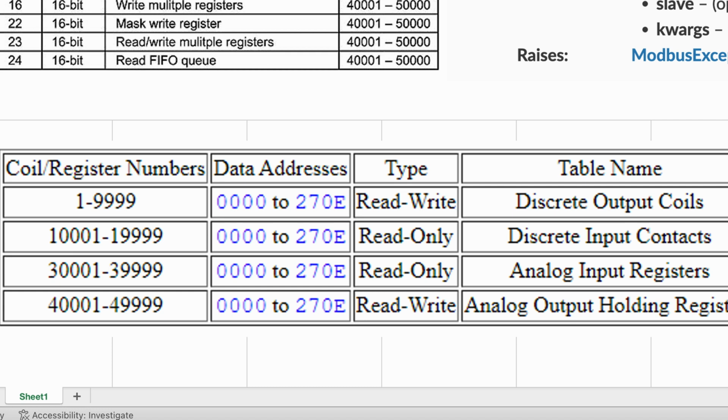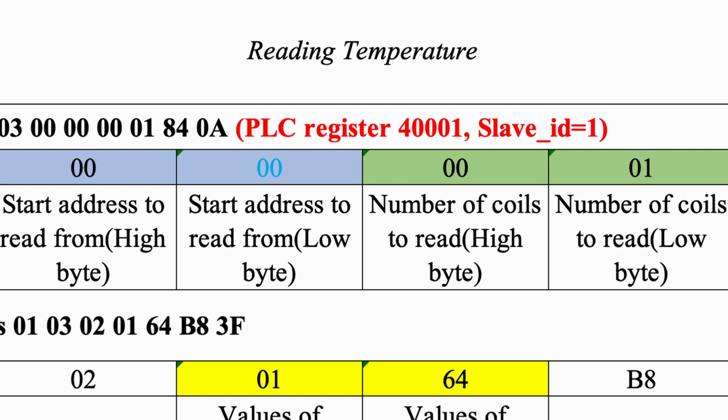Now we can confidently guess the manufacturer is storing the temperature data in the first holding register, which is also 40,001, which means the start address should just be 0, because if we want to read the first register, we should start from 0, right? Okay, now we have one more parameter to fill.